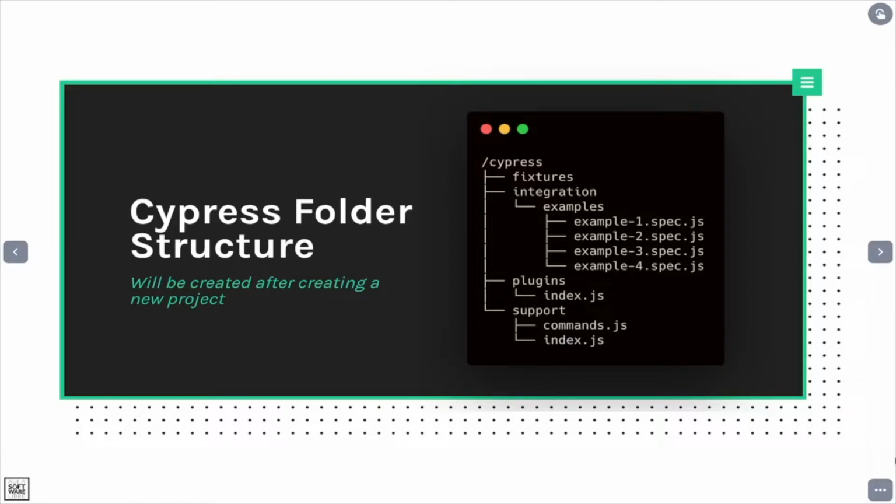Then in the plugins folder, in the index.js, this is the plugins file, and it's special because it executes in Node before our project is loaded, also before the browser launches, and during the test execution. So this file is a good place to define how you want to bundle these spec files via the preprocessors.